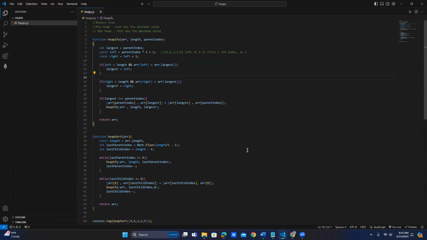In min heap, the root value will be the minimum of all the other children, and max heap will have the max value at the root, and the rest of the values will be lesser than the root. Correct. And it is always true for the subtree as well.